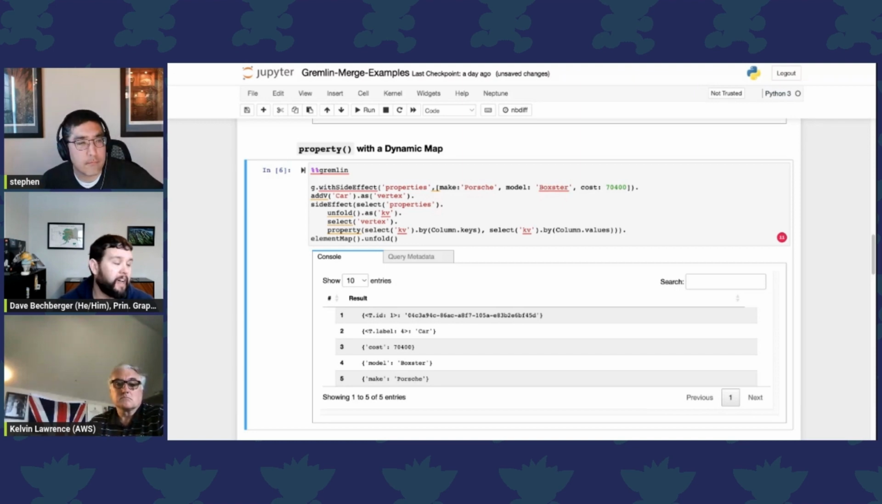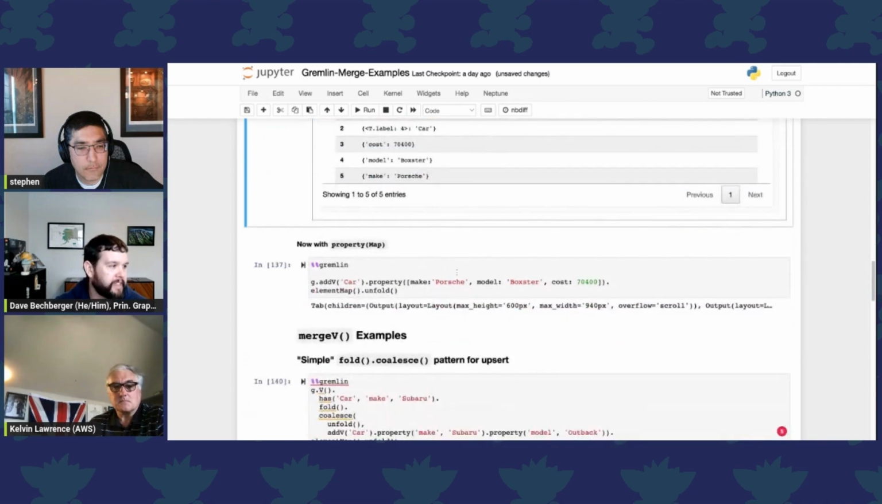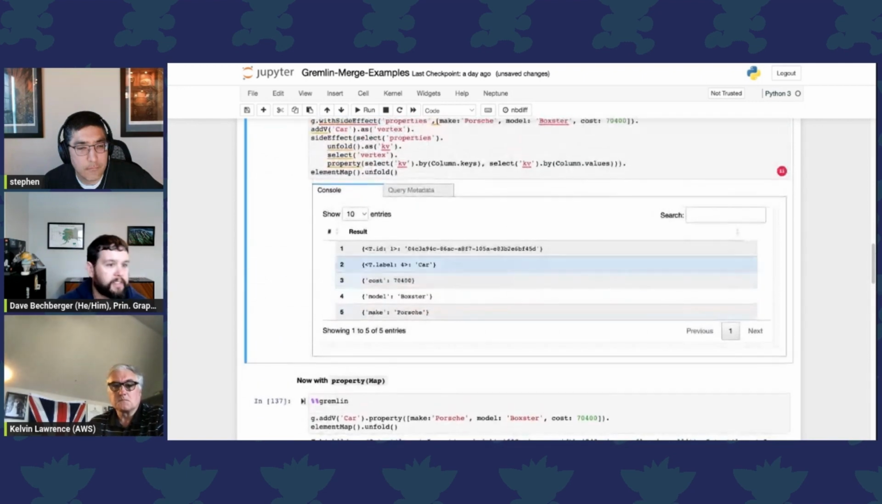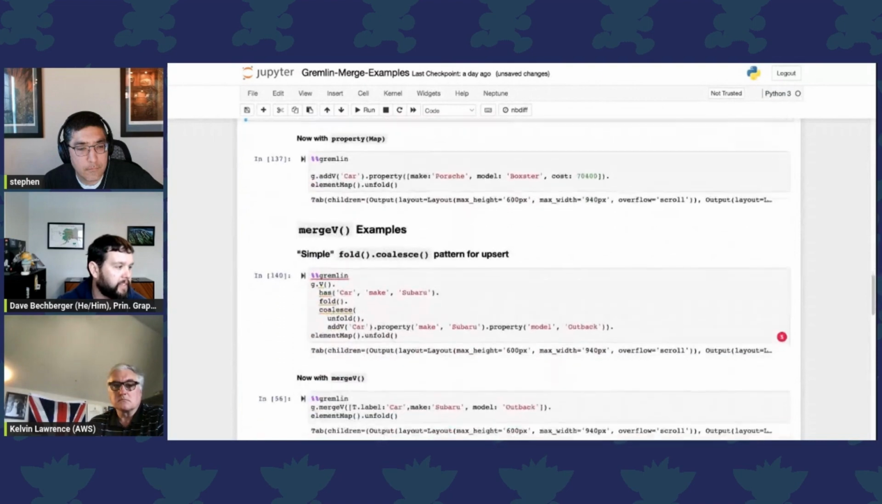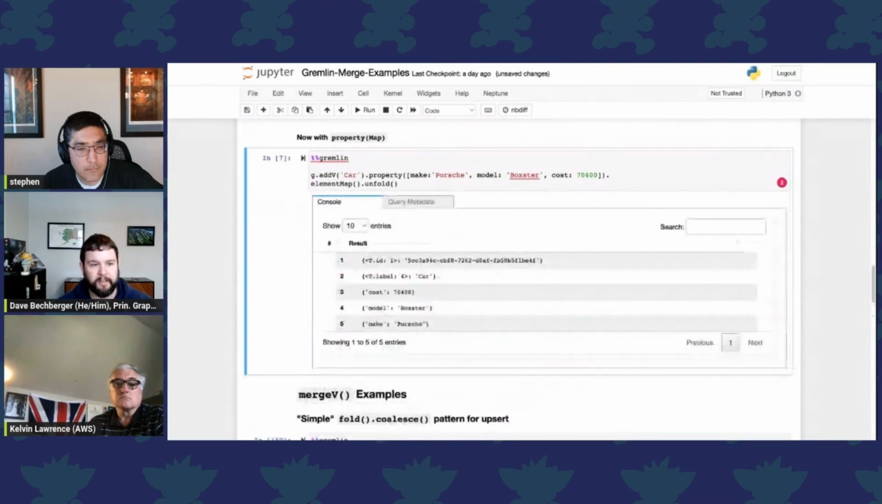I have to thank Stephen here because I took this example from one of his blog posts, because I don't know that I could have written this myself. It's certainly not easy to maintain. So with this new property step, that entire 10 lines, 15 lines of Gremlin, whatever that is, gets put down into 2 steps. With this new property map functionality, we really focused on making that very, very easy for customers.